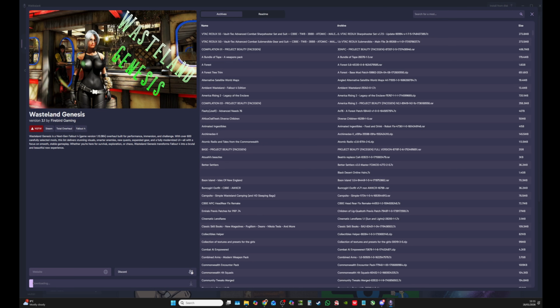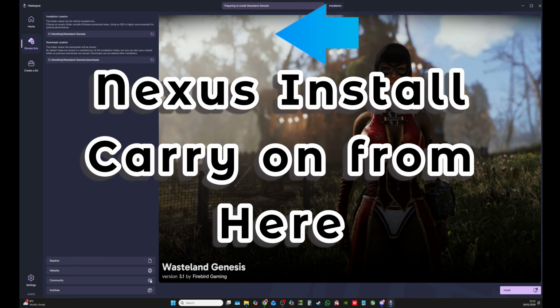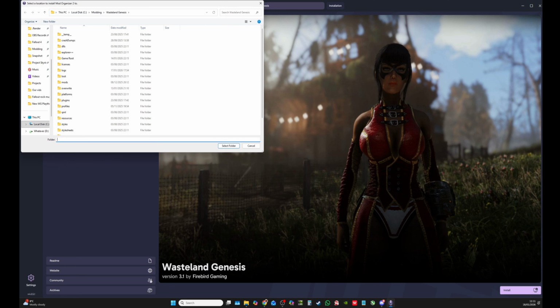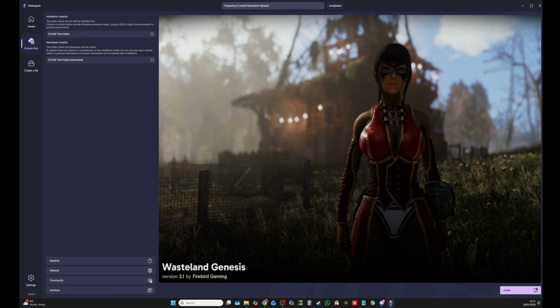This is basically prepping the installer, so let it do its thing. It doesn't take too long to do. Once you get to this, you're going to want to decide where you want to install it to. Now what you can see there are my default installation locations. I'm actually going to move this, because I have a test folder which I use for testing Wasteland Genesis. So I'm going to make that into the Wasteland Genesis test folder.